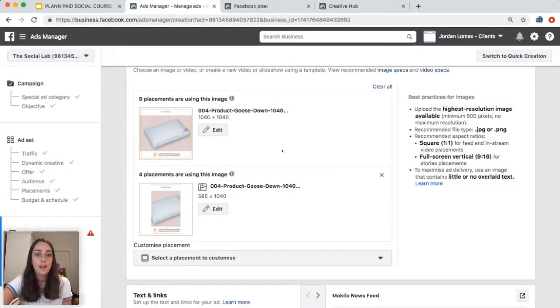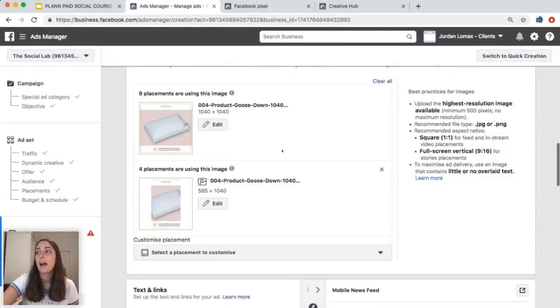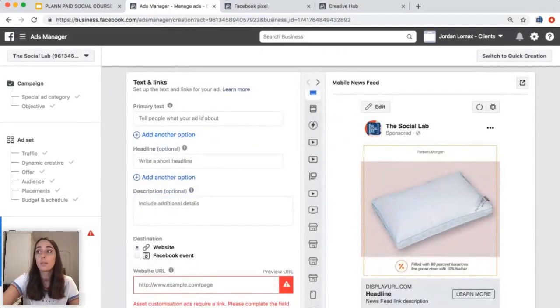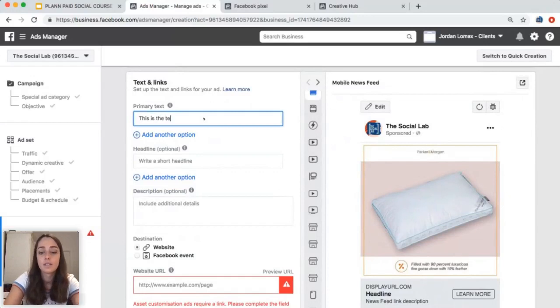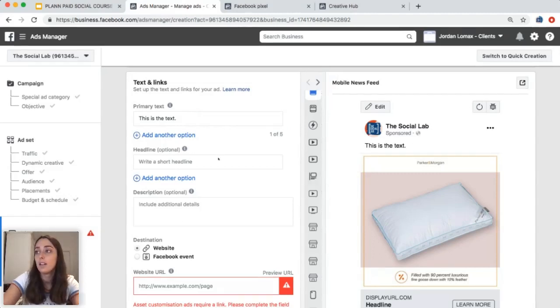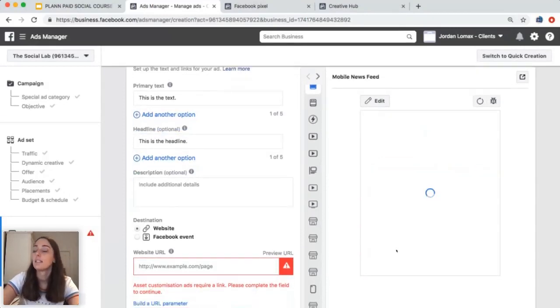But going back to our campaign setup, once we've added the media and customized it, we then just have to finish off building it. So the primary text, see as I put things in, it updates on the preview on the side here. So this is the headline, and that is now when it loads.